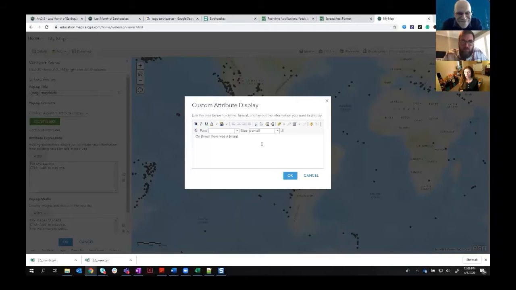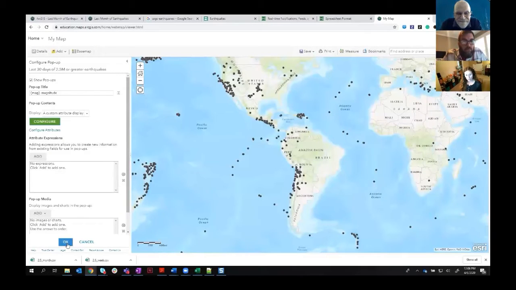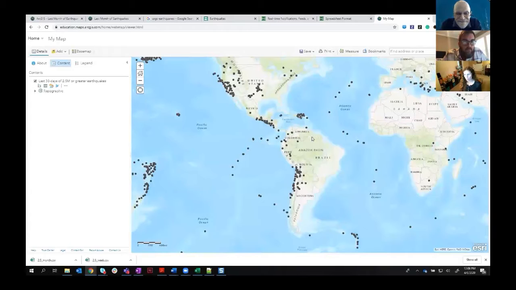When I open the pop-up, I'm not going to see the curly braces in the word magnitude, but instead the value that was in that field of the table. And we'll put magnitude earthquake. Whoops. At a depth of, and let's go ahead and stick our depth in. All right, so that gets a little bit better. And I'm going to go ahead and say OK on this. Go ahead and say OK again to really save those changes into our map. And let's see how it looks now.